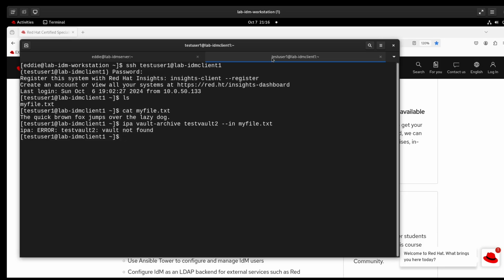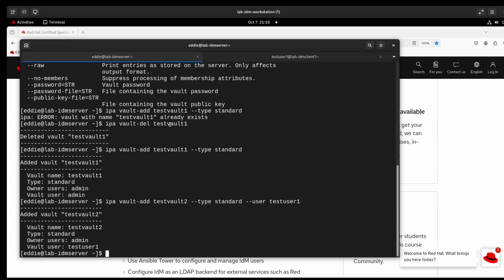And we get an error saying the vault can't be found. And that is not because vault 2 doesn't exist. It's because the user, or rather test user 1, does not have any type of permission to do stuff with this vault. Now I want to do, I think this is a valid command.